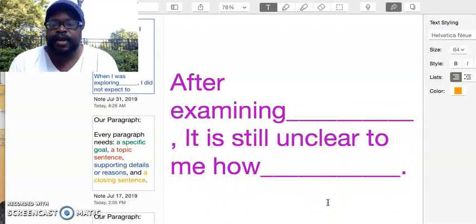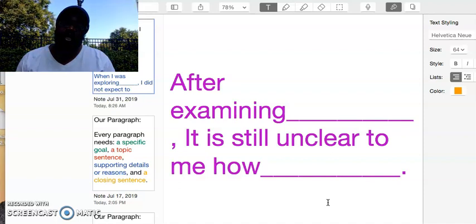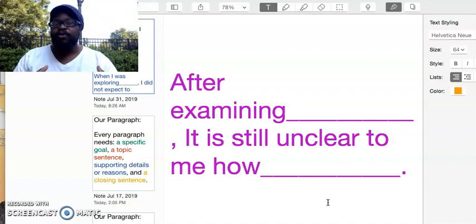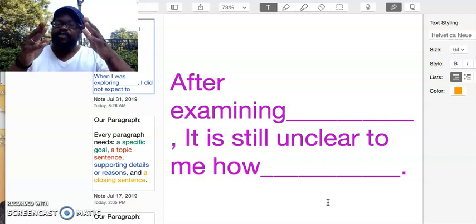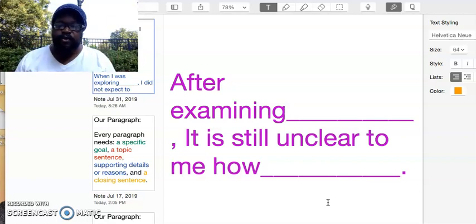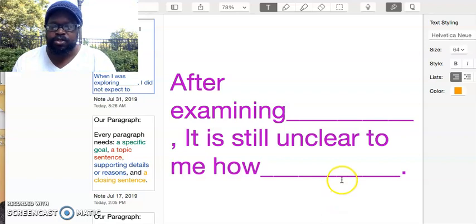Check this out. After examining blank, it is still unclear to me how, whatever. That's the kind of statement that's a great lead-in to the limitations of your research and the limitations of your understanding. And it's a good thing to help wrap up your research because it leaves space for another researcher to continue on your work. Make sense? Awesome. Let's keep going.